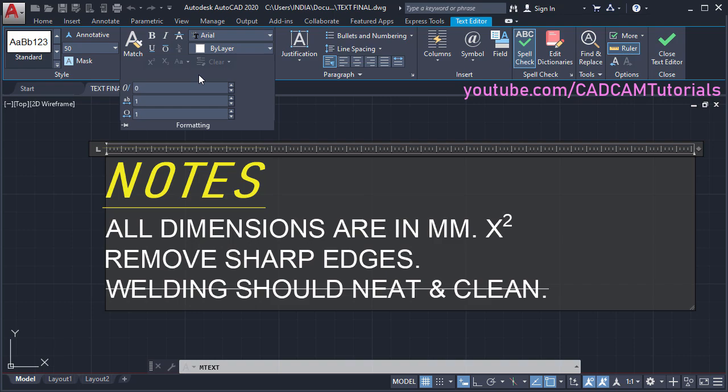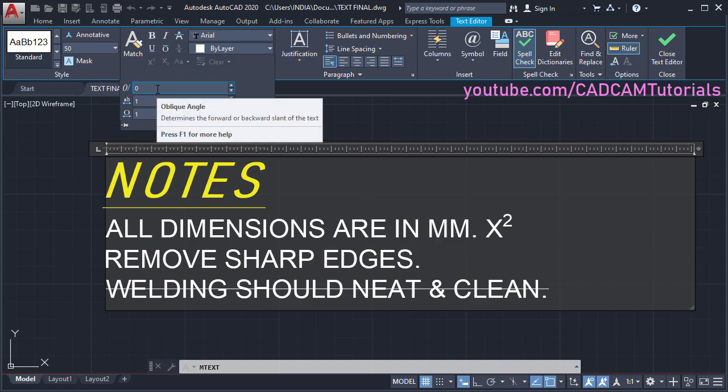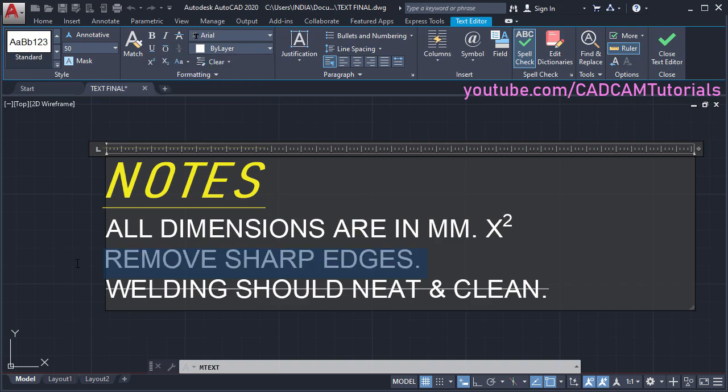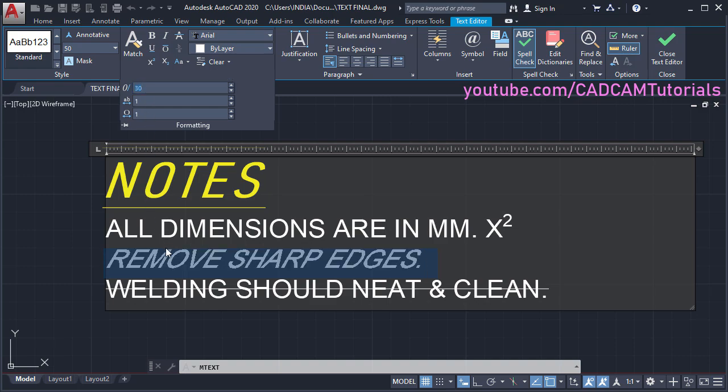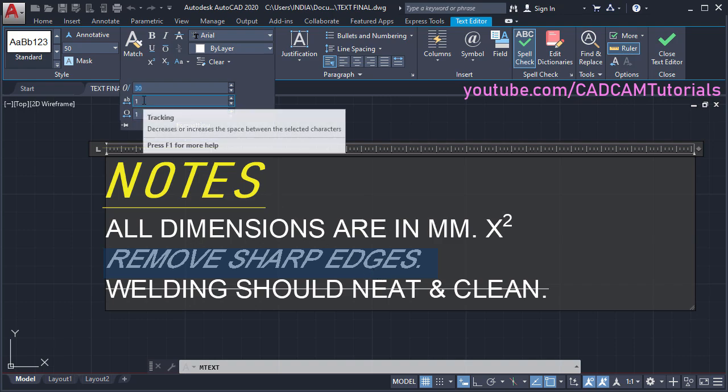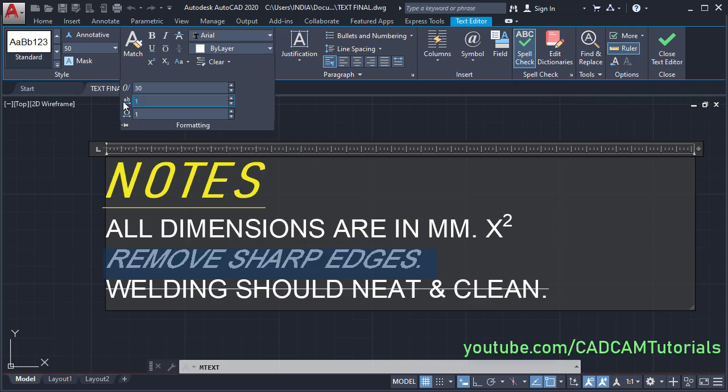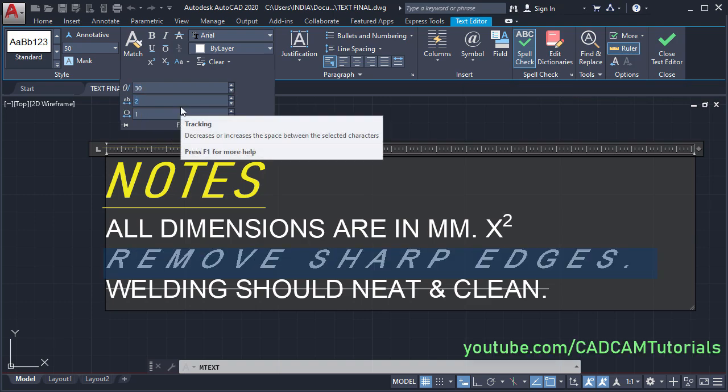Then if you click here on formatting, from here you can change oblique angle also. Suppose I will select this text, click here, and I will specify an angle of 30, enter. So here it became inclined. Same way from here you can increase the gap between characters. Suppose if I make it 2, enter.